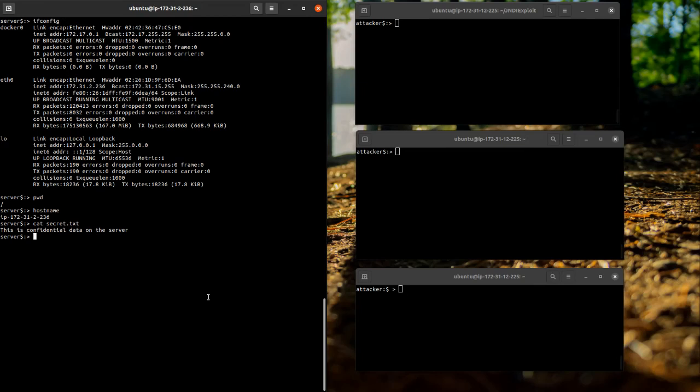Hi, this is a quick demonstration of the exploitation of the log4j vulnerability assigned CVE-2021-44228. A successful exploitation of the bug allows for the execution of arbitrary commands on the vulnerable target server. The terminal window on the left shows the vulnerable server where there is a file called secret.txt. This is a machine that's running on AWS.